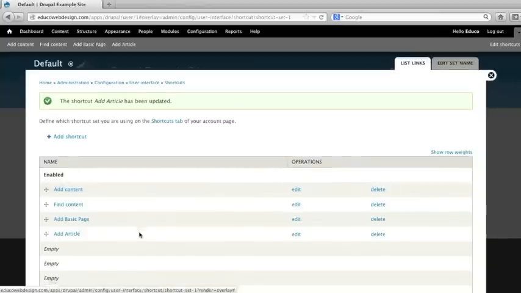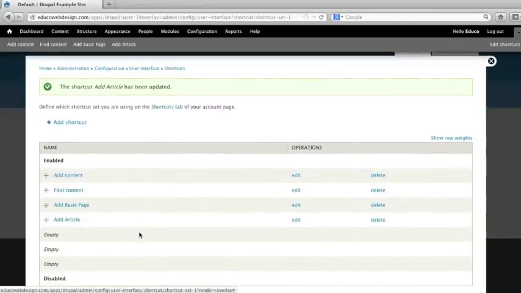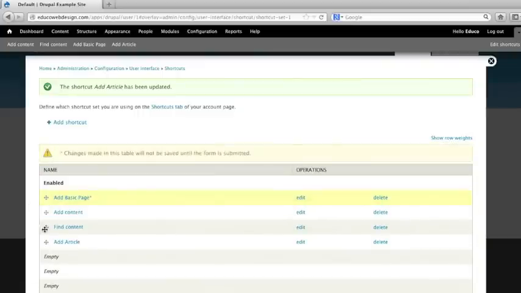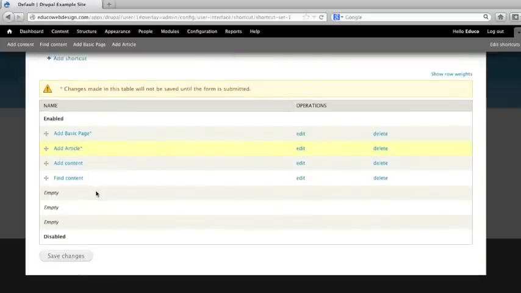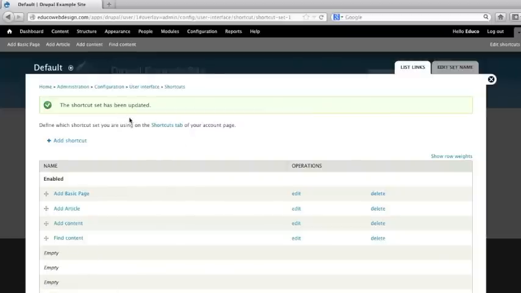And if you'd like to rearrange the order of the shortcuts, whenever you see this particular compass icon anywhere on your website, that means that you have the ability to drag to reorder. So if you wanted add basic page to come, then add article, you can rearrange those links, and what the system will tell you is that changes made in this table will not be saved until the form is submitted. That's basically saying that you have to scroll down and click Save Changes to save that order. And now you can see that it immediately changed the order that those shortcut links happen to appear.